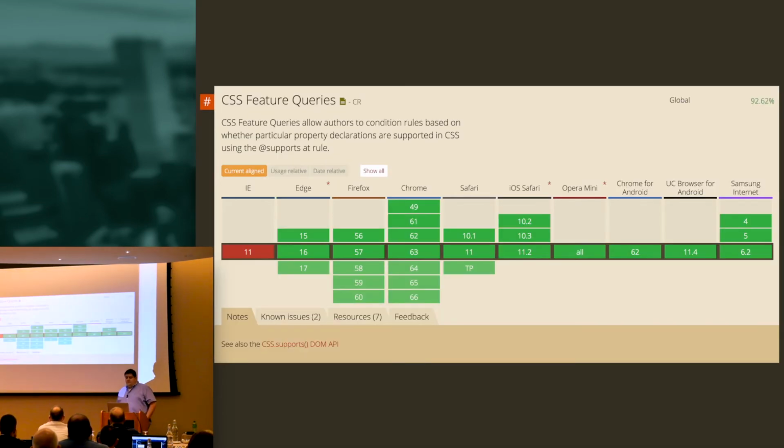And the support for feature queries is pretty good. Except over here again. Jerks. No, I'm kidding. They do a lot of great work.